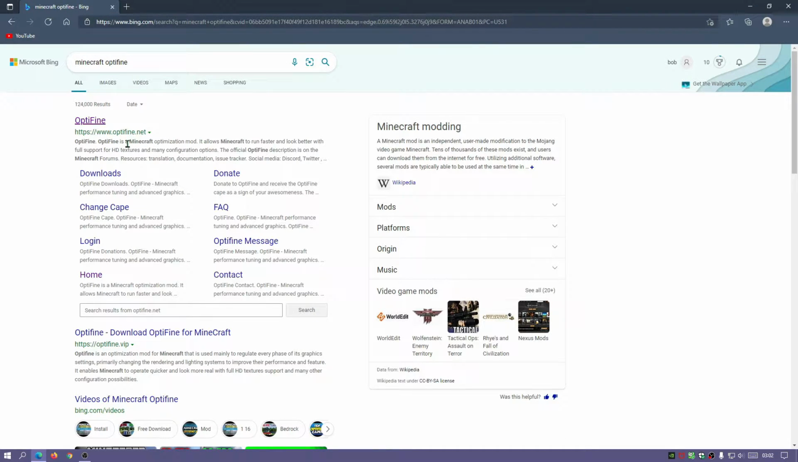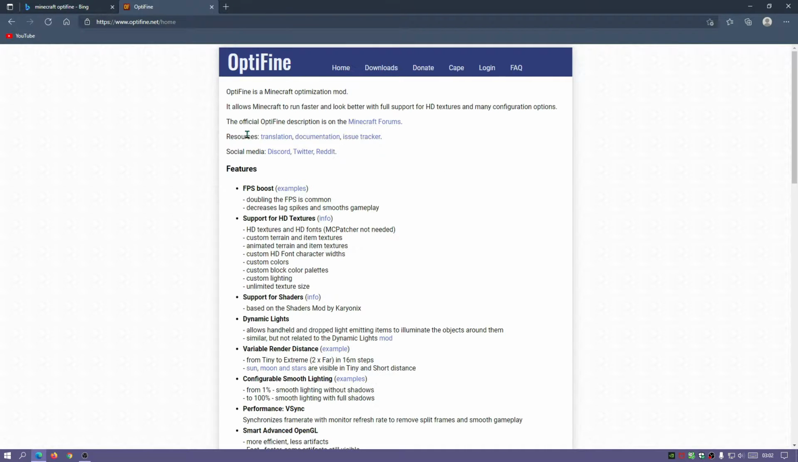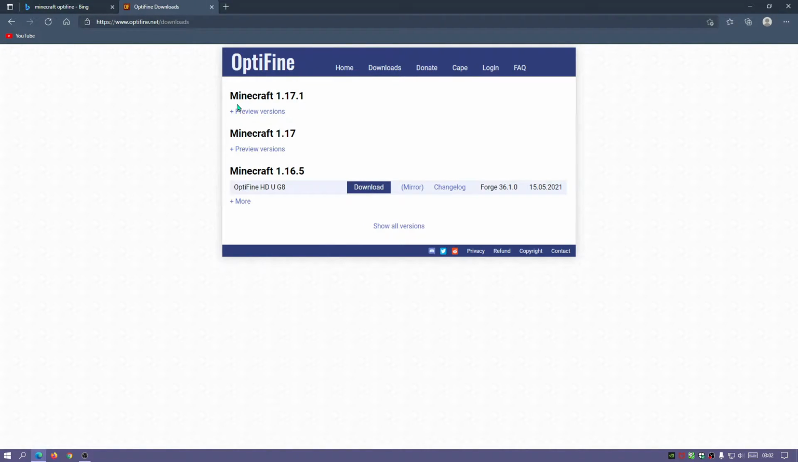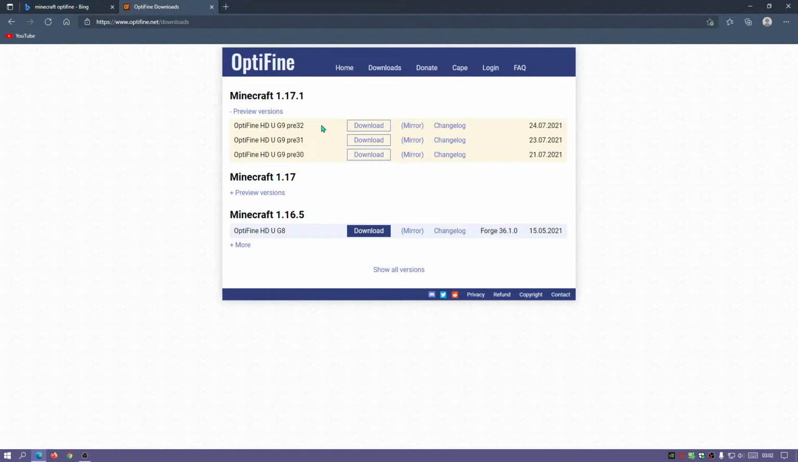Alright, and the link we need to go to is this one, which is optifine.net. So let's click on this, and this is the main website for Optifine. Click on Downloads, go to the Minecraft version 1.17.1 section, and as you can see, it says Preview version, so we need to get the latest file, which is the pre-32 version of Optifine.